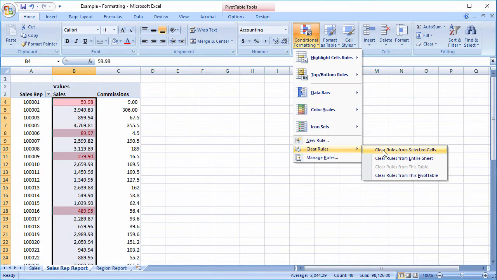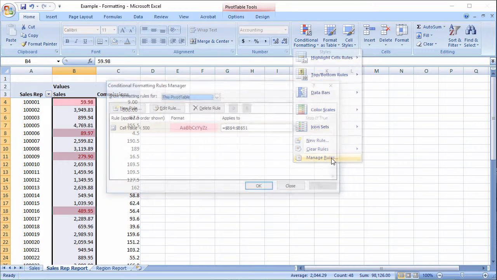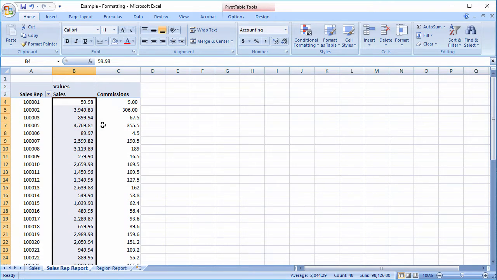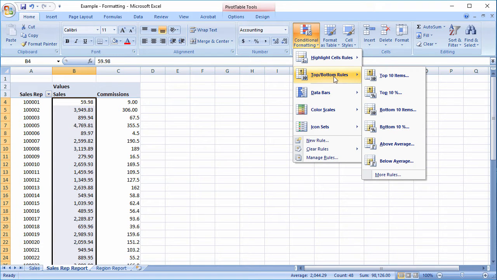Again, we can clear rules this way, or alternatively, we can hit Manage Rules, which brings up all the rules that we have in the data set. And we can select the rule that we want to get rid of and hit Delete Rule, and now it's gone. Moving on, we'll cover the top-bottom rules.